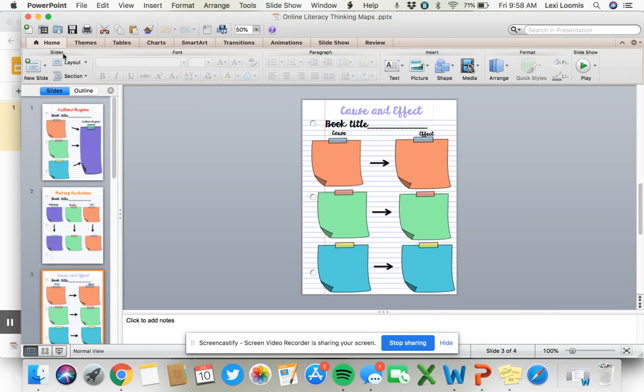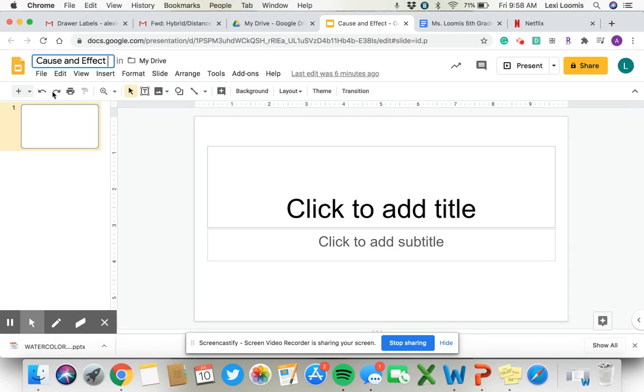Once you've screenshotted it, what you want to do is open up a Google slide. You want to use Google Slides and not Documents because you can set a background on a Google slide. On a Google Doc, you aren't able to set a background.